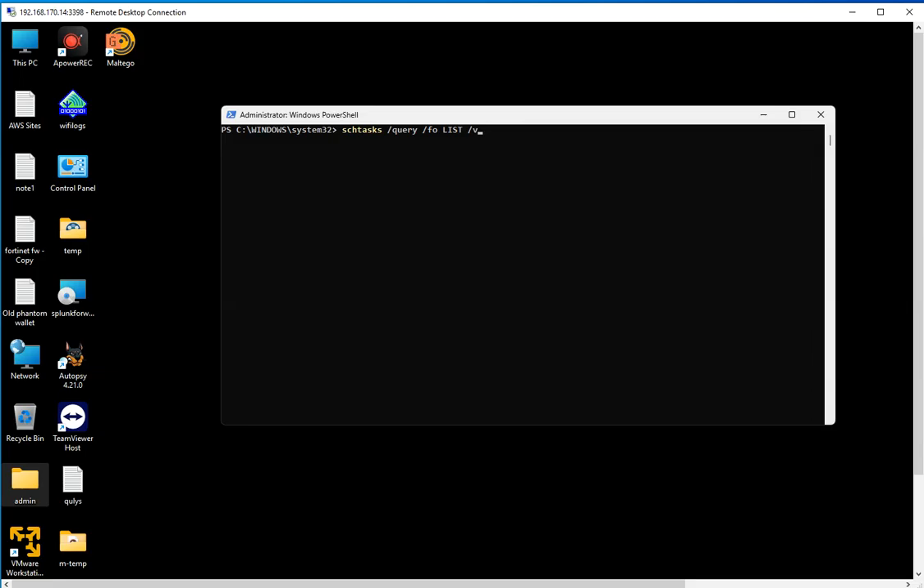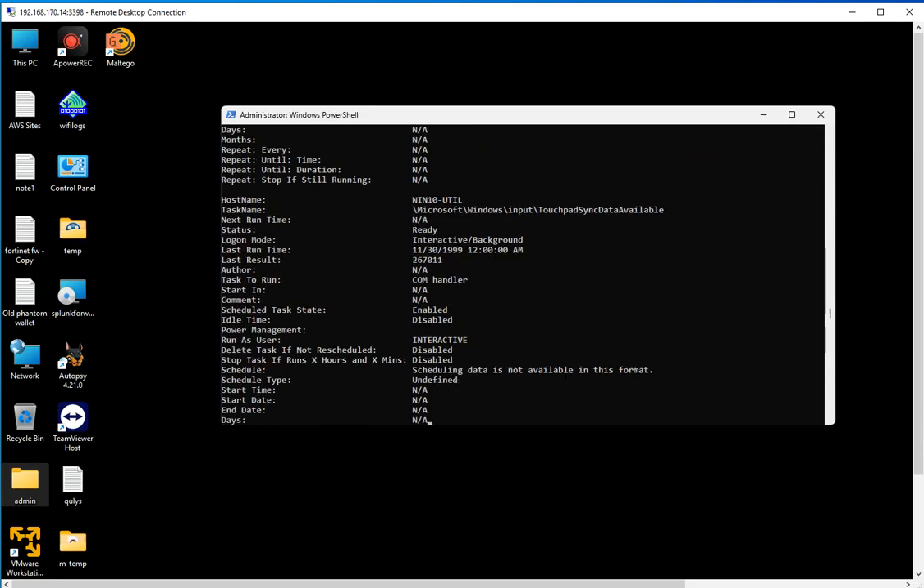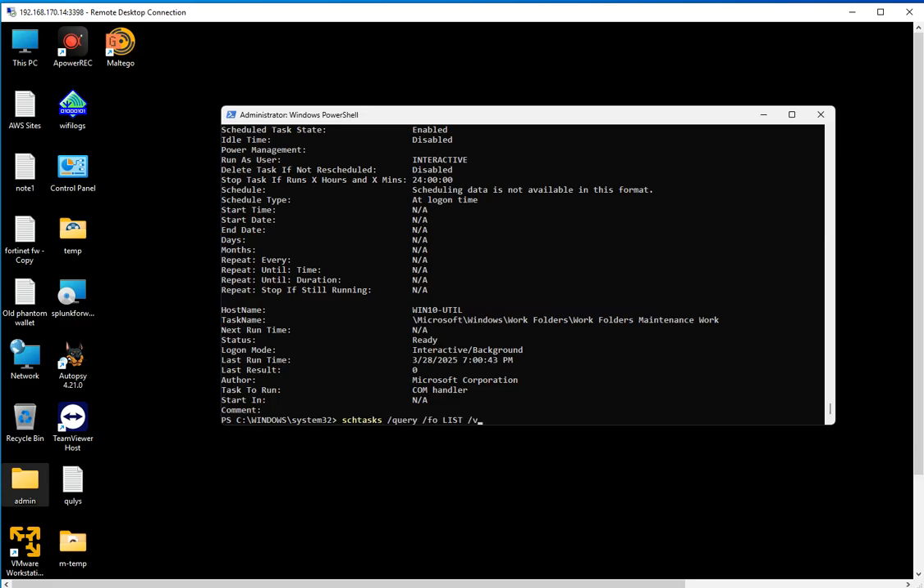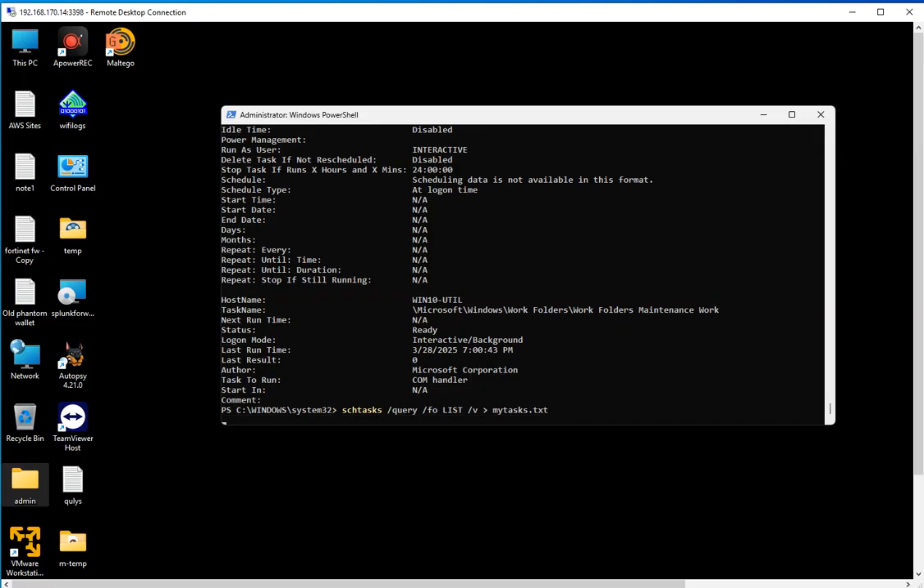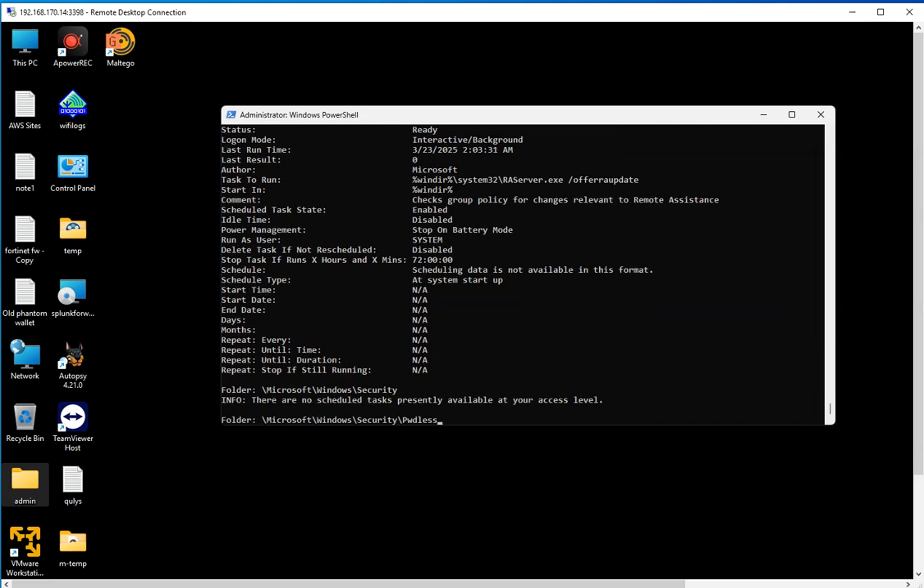The information may be overwhelming, as you can see right here, but you could send this to a file by piping it to a file. You could do my tags.txt, and then that is gonna create that file. If I do type my tags.txt, you're gonna see that in there.